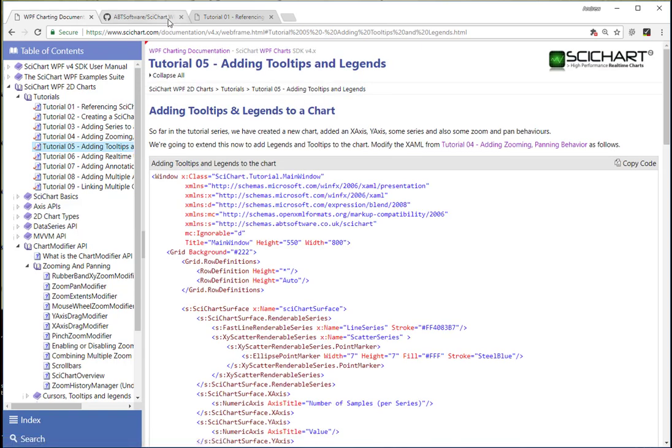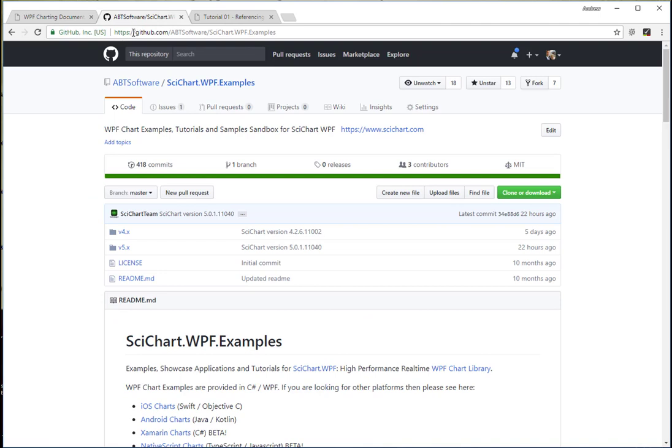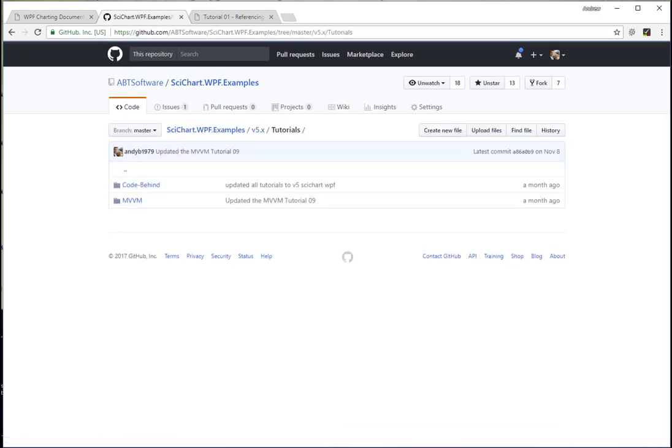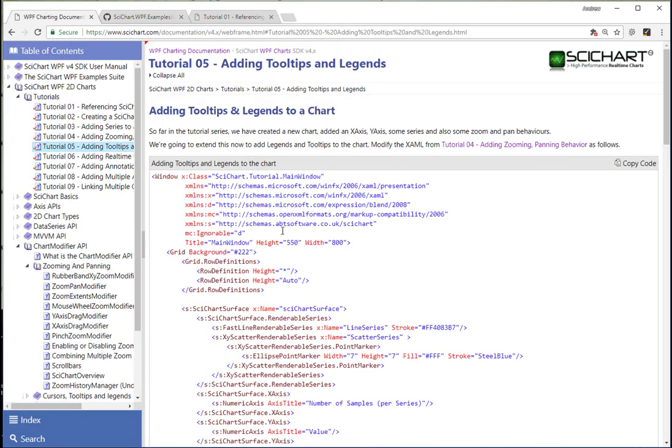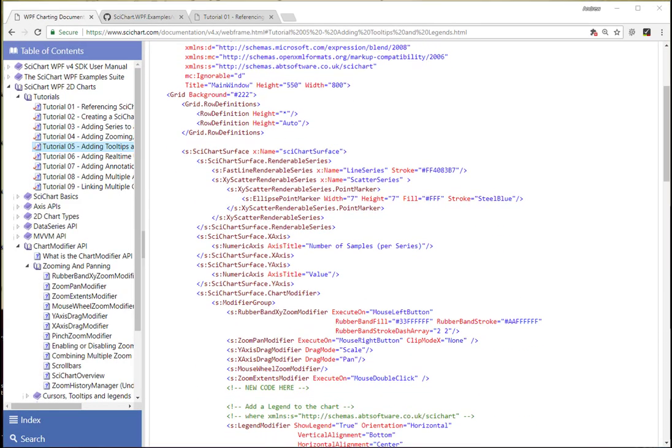Also, you can find all of our tutorials online, the source code at github.com/abtsoftware/SciChart.wpf examples under V5 tutorials. So let's go ahead and start working on this tutorial.